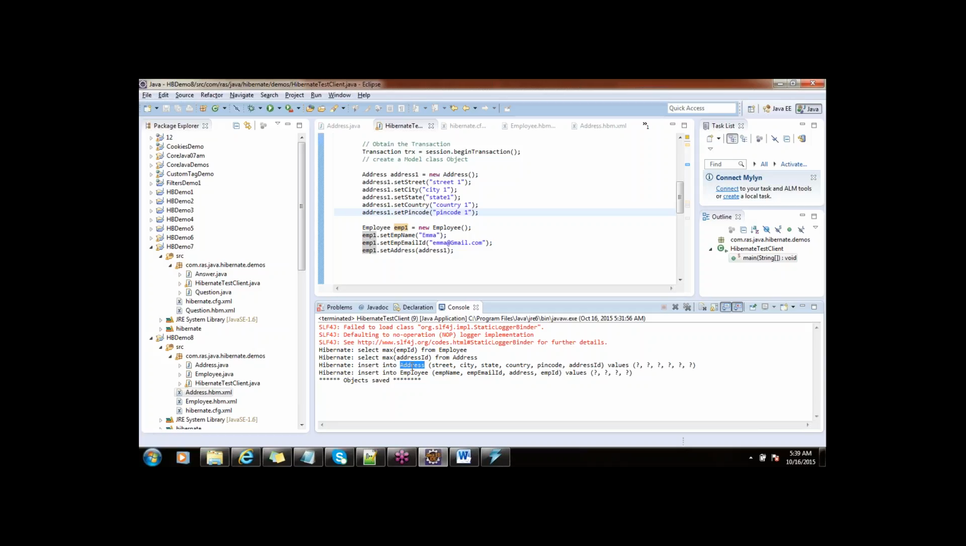In order to map the... When address table is inserted, address ID would be inserted by Hibernate, right? I want this address ID when inserting data into employee, right? That is why address is being inserted and then employee. Got it?